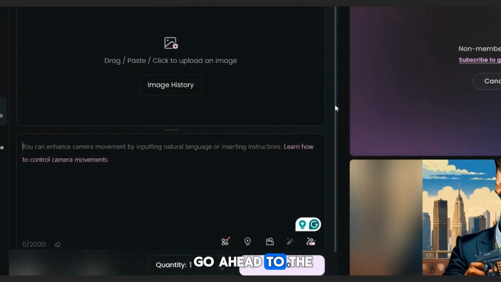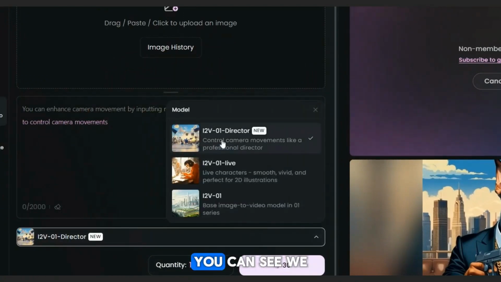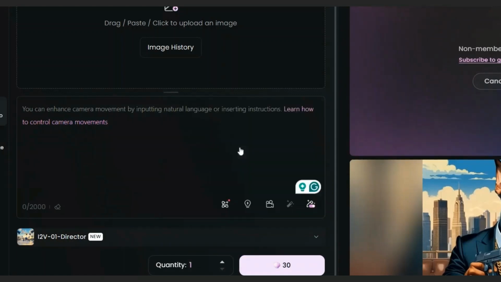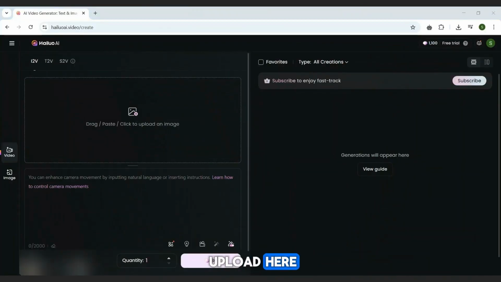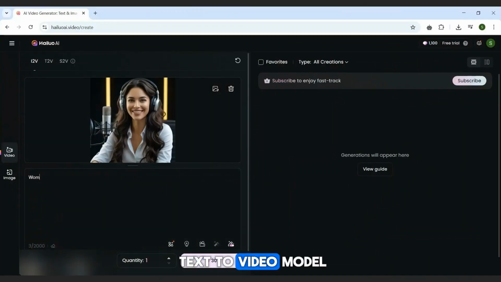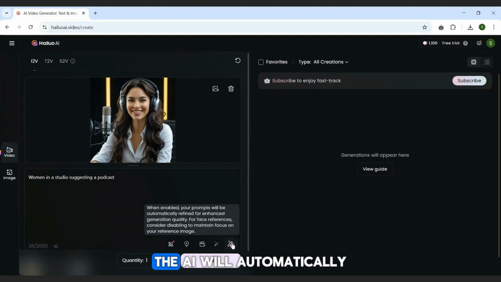So if we just go ahead to the text to video, in the model section you can see we have 3 different models. We have the director model and we have the base model. So let's try this one first. Drag an image or upload here. And inside of the text to video model, I'm going to prompt it. Let's say a woman in a studio hosting a podcast. And here you can see we have the tiny pen option. So if you enable this, the AI will automatically enhance your prompt.